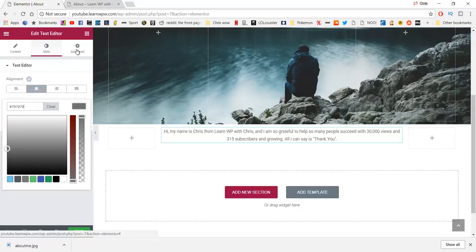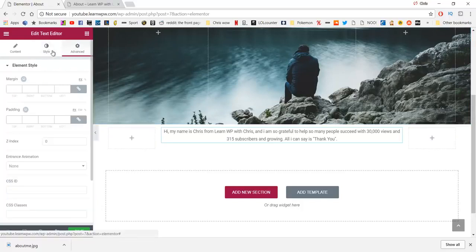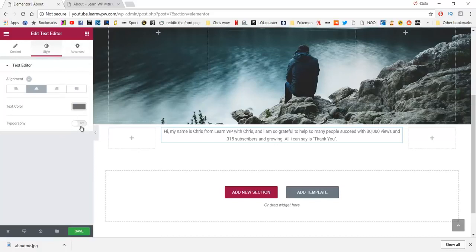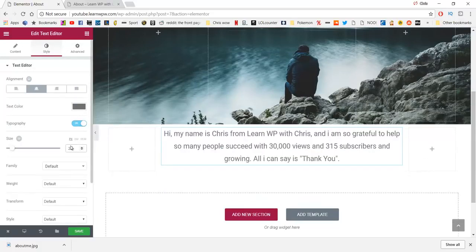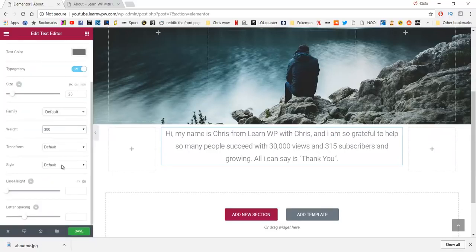And now we're going to click on advanced. Nope, we're going to click advanced and back into style. And we're going to turn typography on. And we're going to change the size to 23. And we'll change the weight to 300 to make it a little bit thinner.